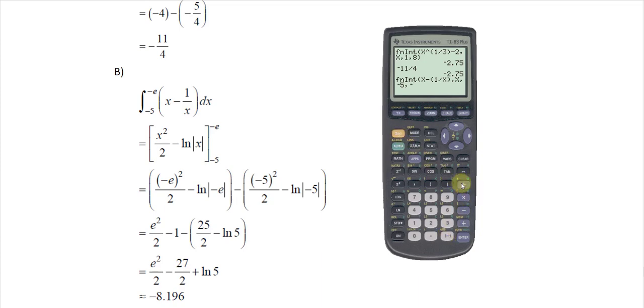You have to use the second key to reach the symbol. Okay, and at the end make sure you close it, like open and then close. Hit the enter key. Minus 8.196, which is right here. Okay, so that is how you are using the TI-83 Plus.